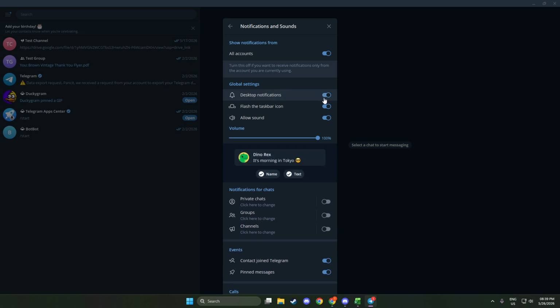If you ever want notifications back, return to the same place. Settings, then Notifications and Sounds, and toggle private chats, groups, or channels back on. You can enable just one or two categories if you only want alerts for certain types of messages. That's it. You've turned off Telegram notifications on your desktop while keeping all your chats intact and easy to access when you're ready.